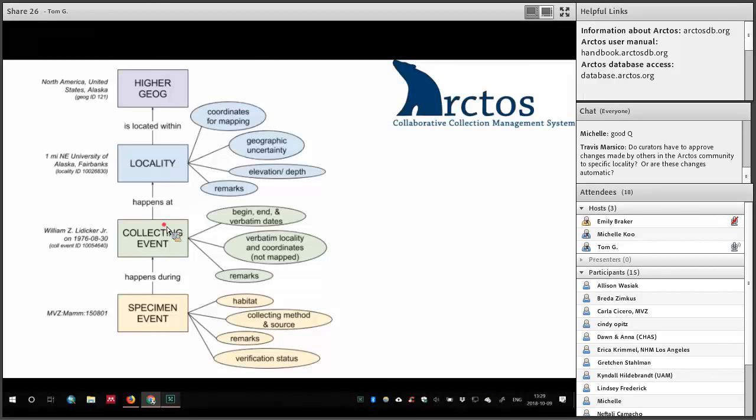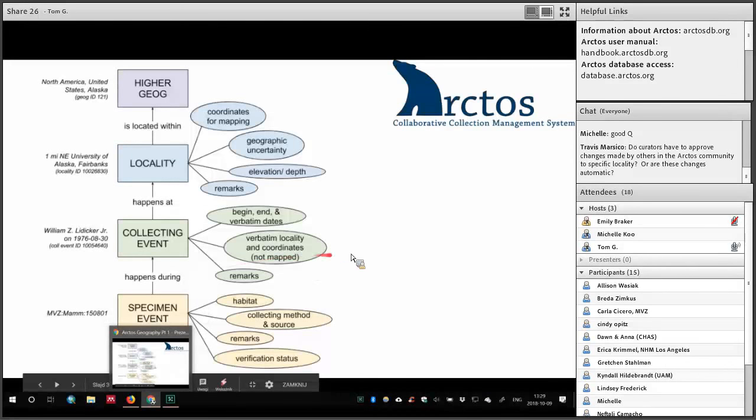And collecting events can have multiple specimens, obviously, but there might also be information in collecting events that is not standard enough for a locality. So essentially, this allows us to make a separation between individually controlled information available to the collection and information that's associated with locality, which is standardized across collections. And as we mentioned before, the collaborative spirit of this is that we can then edit localities and standardize localities, because oftentimes collectors will describe the same place in different ways.